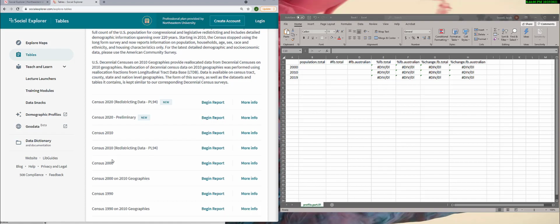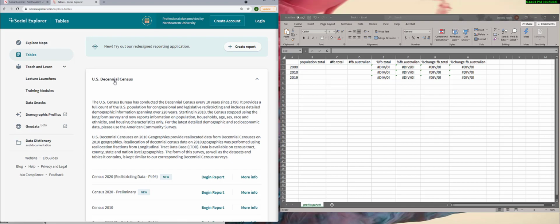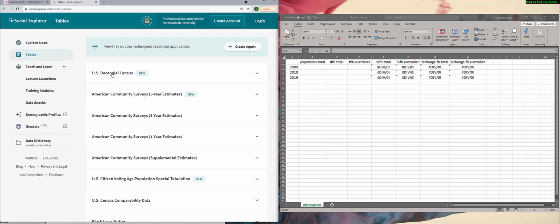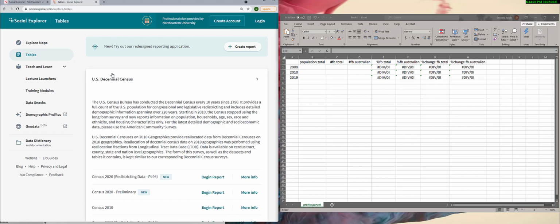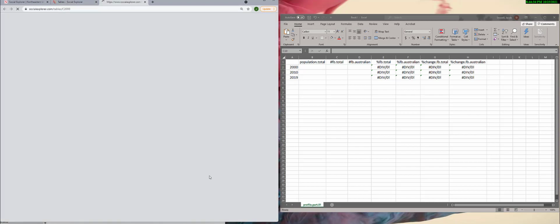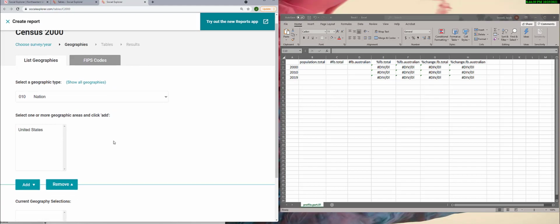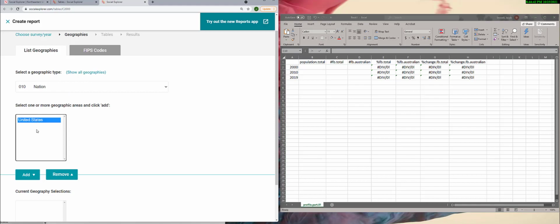First, we're going to look for the Census 2000, because the census changed after Census 2000, so we will use the decennial census only for 1 year. We'll click on decennial census, and then scroll down to Census 2000. You're going to see we're going to perform this activity 3 times. Because we're getting national information, we don't have to change anything from the drop-down menu.